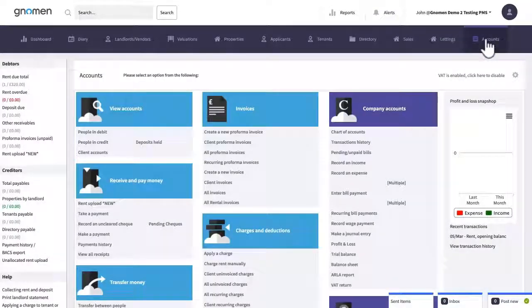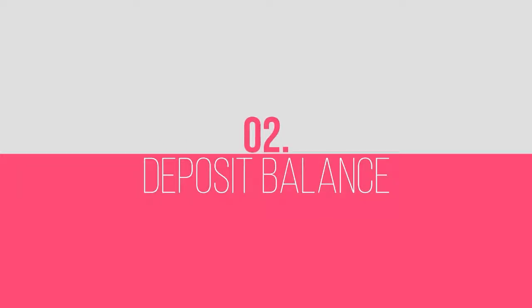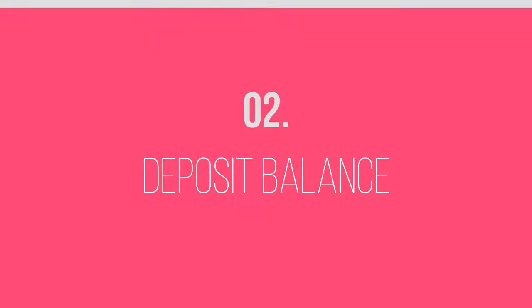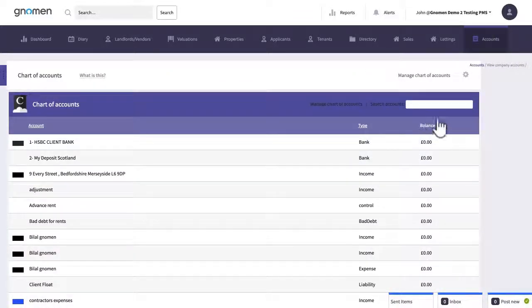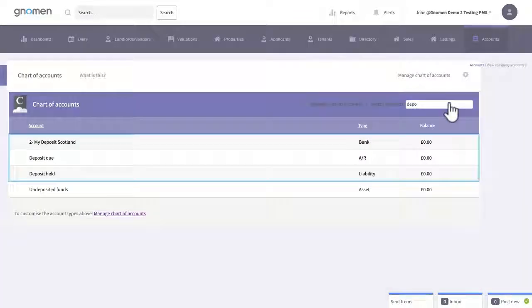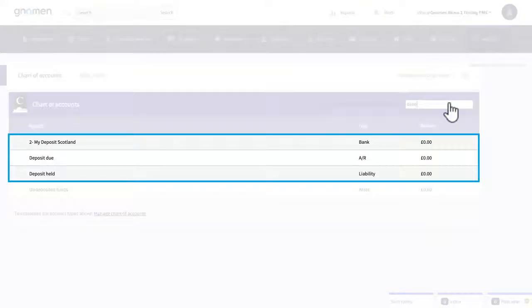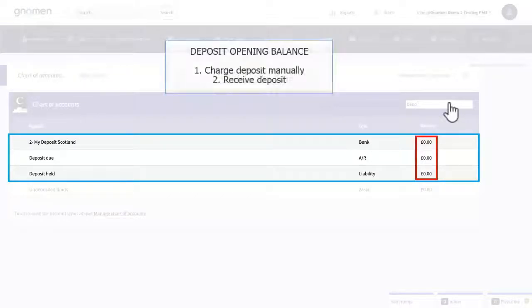The next scenario is entering a deposits opening balance. Let's assume that you've just started using the system and want to log all the deposits that you're currently holding. If we go to Chart of Accounts, we can see that there's nothing due to be received or held in the virtual deposit bank account. So to enter a deposits opening balance, you simply need to first charge deposit manually and then collect it.